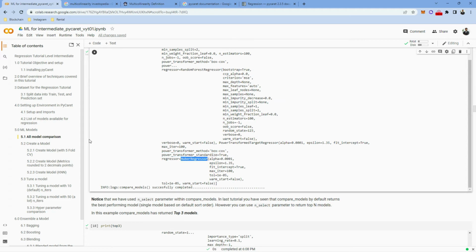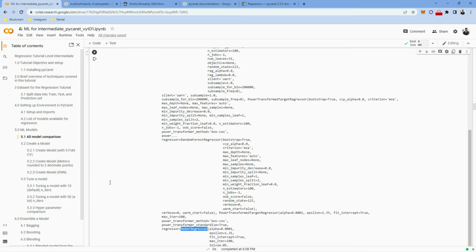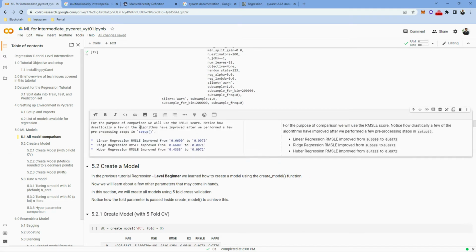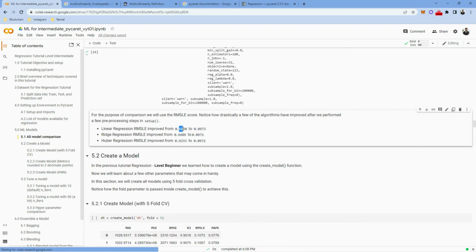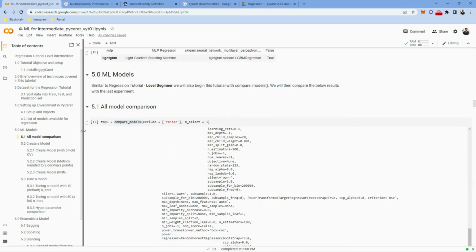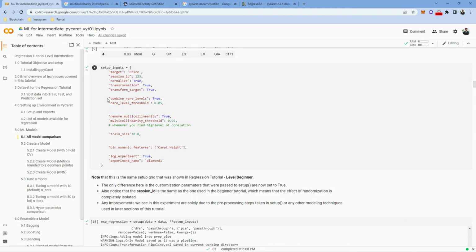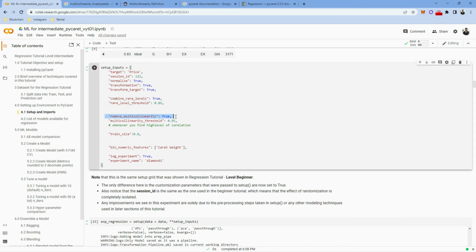Okay, beautiful. All right, now since you understand that compare_models gives us 3 different top models, what I want to compare super quickly is how the linear regression, ridge and Huber, has improved the root mean square error from 0.66 to 0.09, just because we have changed the algorithm. And what we have changed, we have only changed the pre-processing, which is basically, if I can scroll up, these items. So we're combining rare items, removing the correlations, and binning the features and things like that.